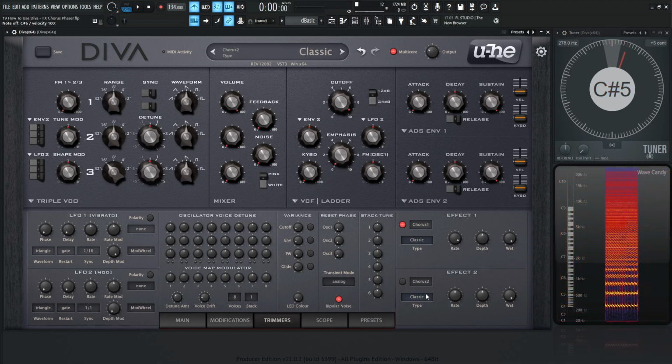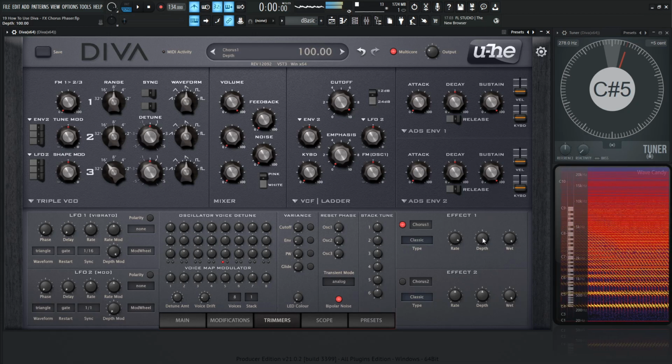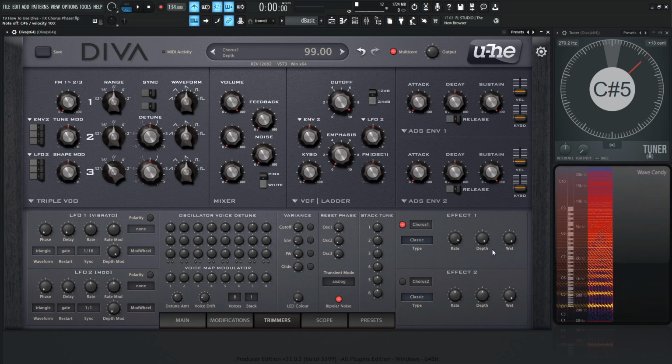Next up, we have the depth over here. This is the influence of the LFO. The higher the value, the higher the effect, basically. Not too complicated. So take a listen. And then the wet over here is basically the mix of the dry signal and the wet signal, the processed signal and the unprocessed signal. So if this is too much chorus for you, you might as well back it off and bring this wet knob down a little bit.